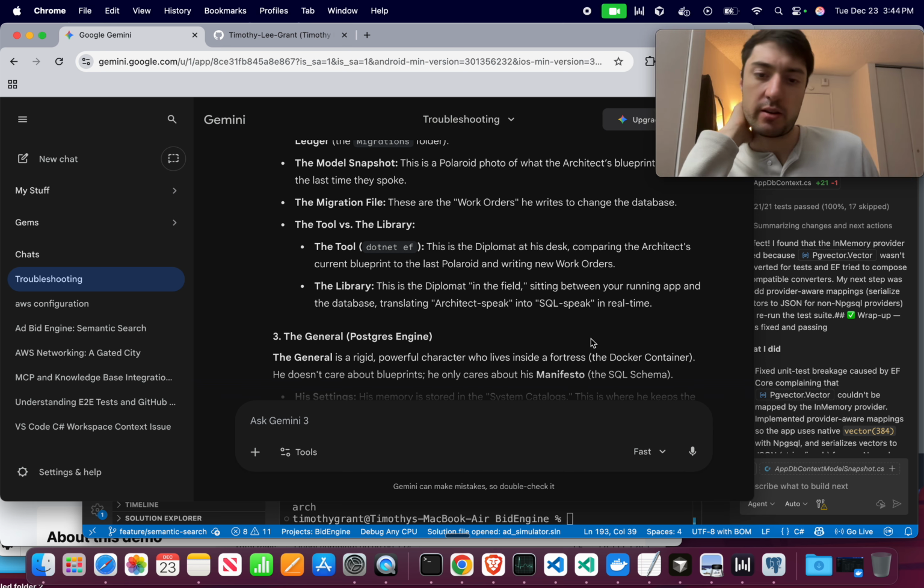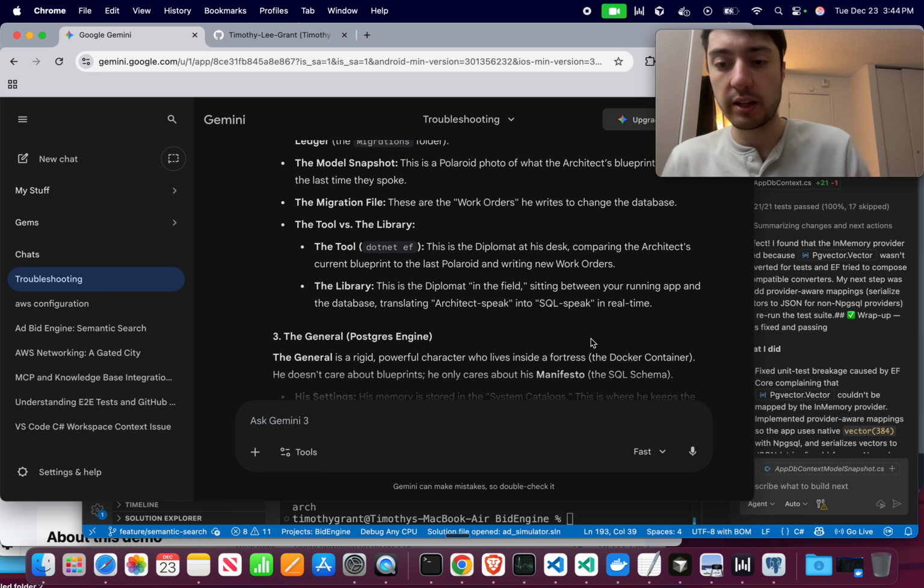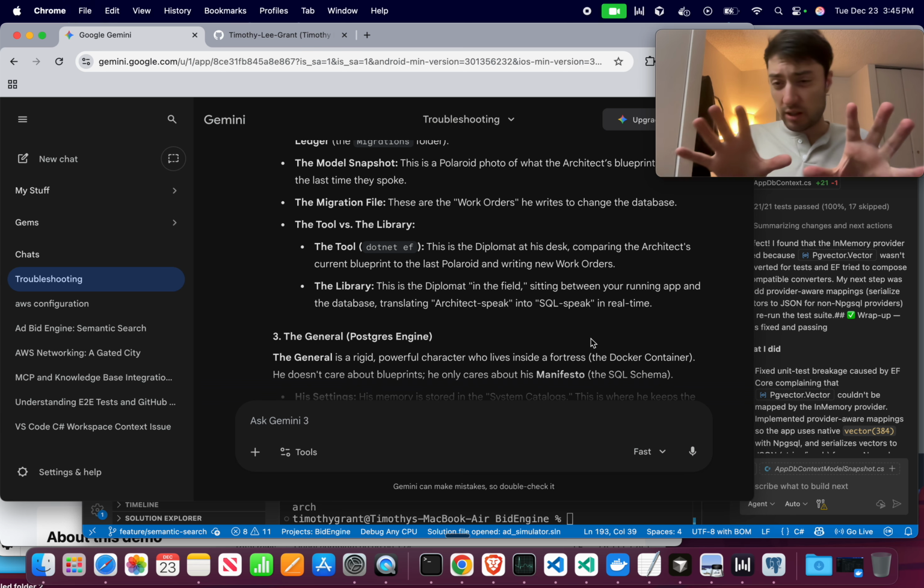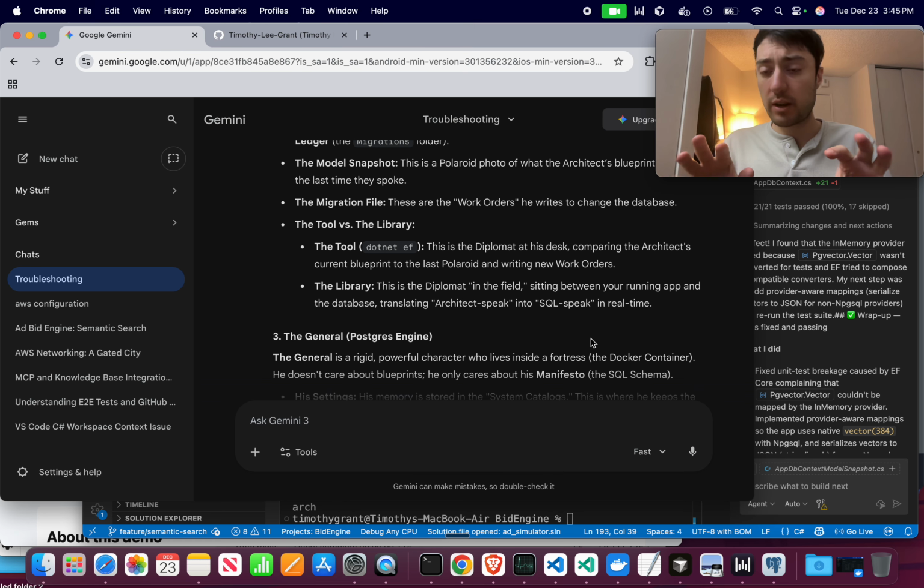This is the diplomat, the library. This is the using statement that we have. This is the diplomat in the field, sitting between your running app and the database, translating architect speak into SQL speak in real time. So he has two settings that he can be in. Not settings as in computer settings, I mean like surrounding settings, because we're talking about characters right now. He can be at his desk, or he can be in the field.